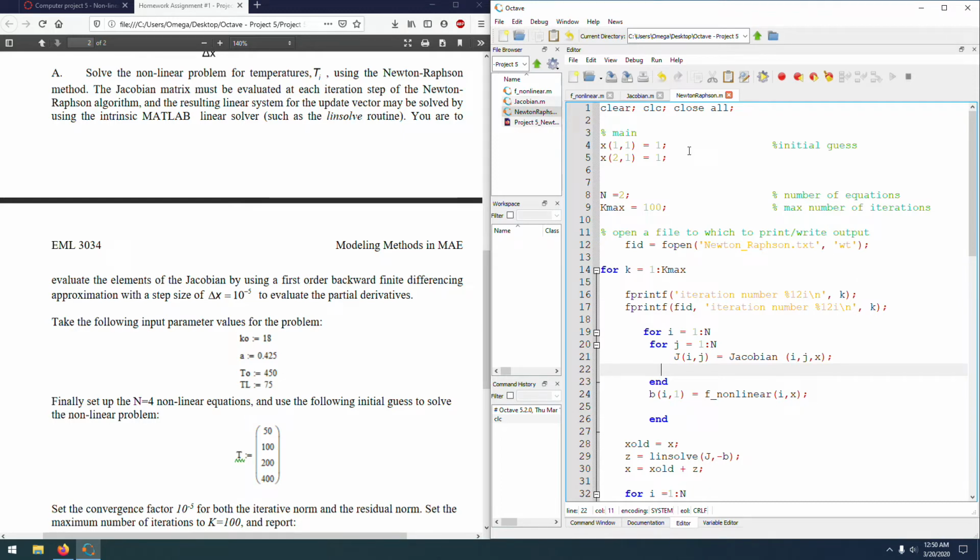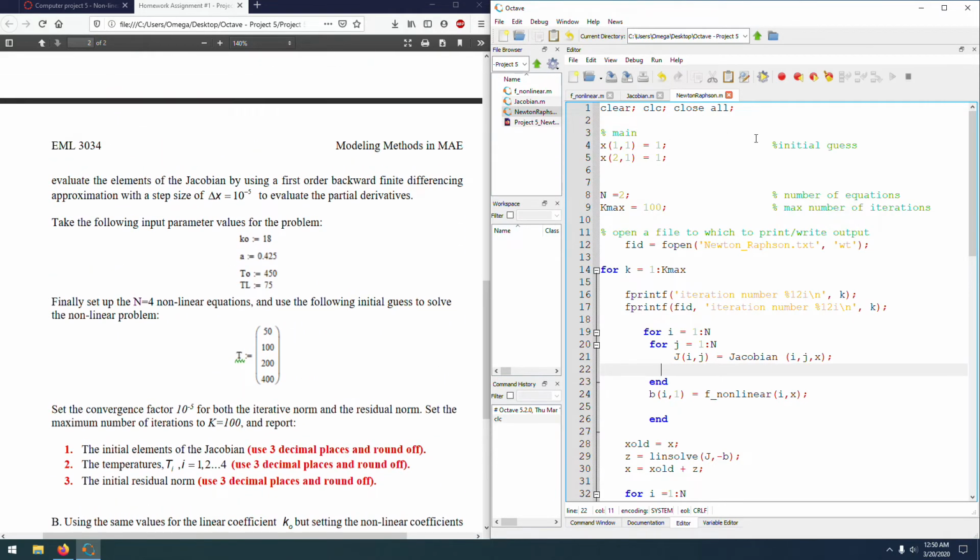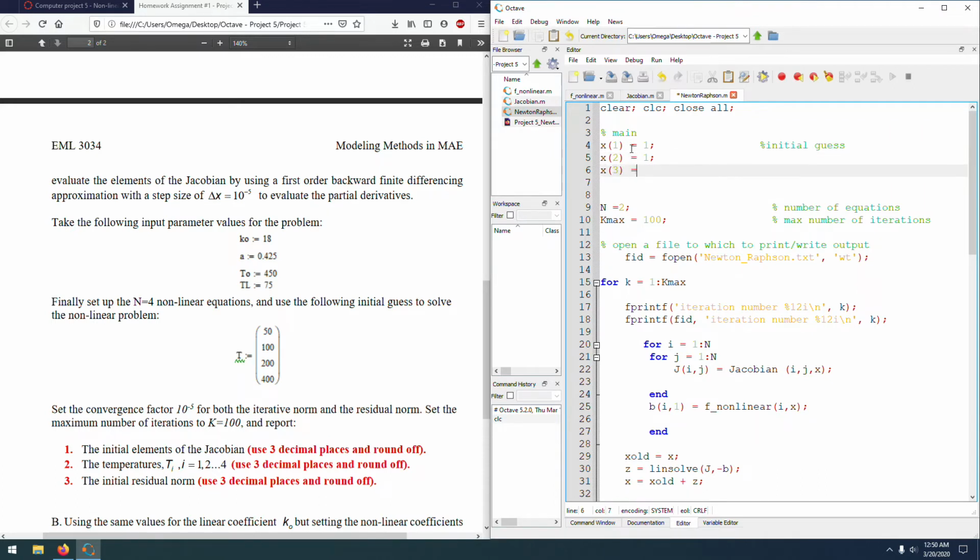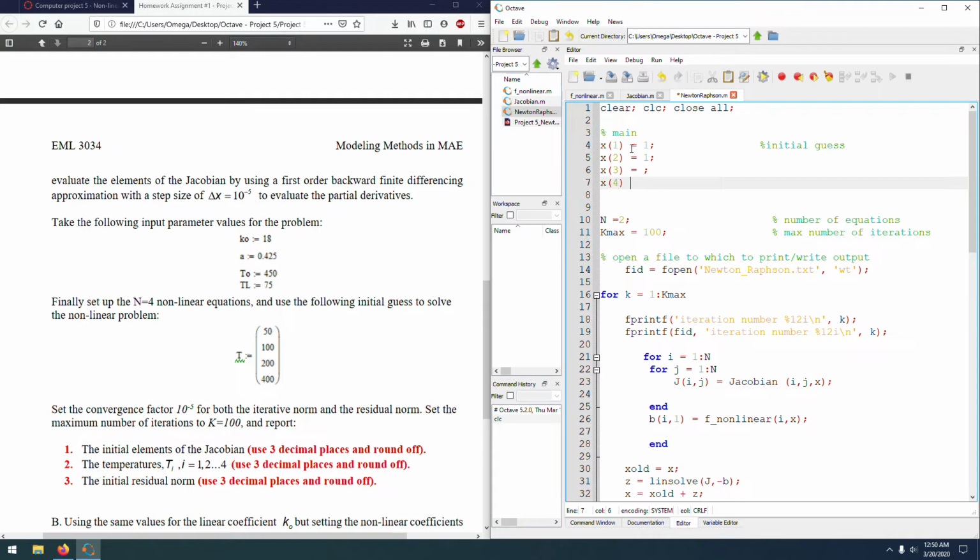I'm not gonna focus on adding too many comments into different things, because I want to keep this video as short as possible. So I will define my initial guess. As I mentioned before, I like to define it as an array. So x3 is equal to number, x4 is equal to number, and I'm going to go ahead and copy the values that I'm giving here for my initial guess vector.